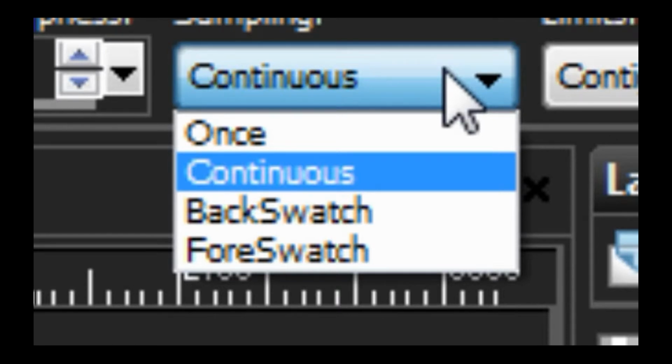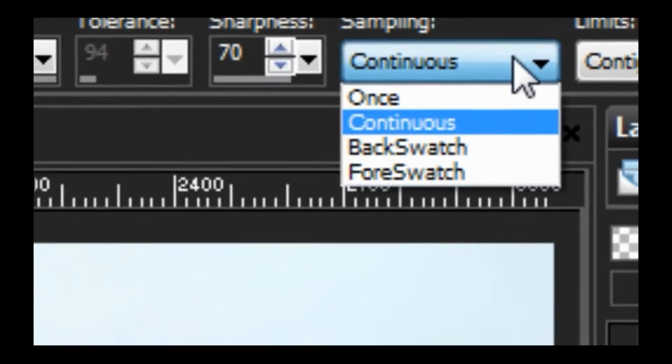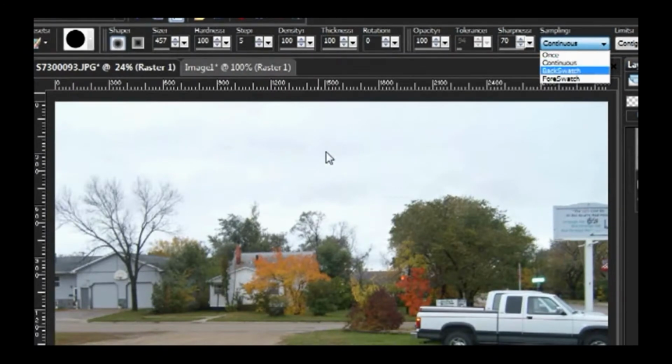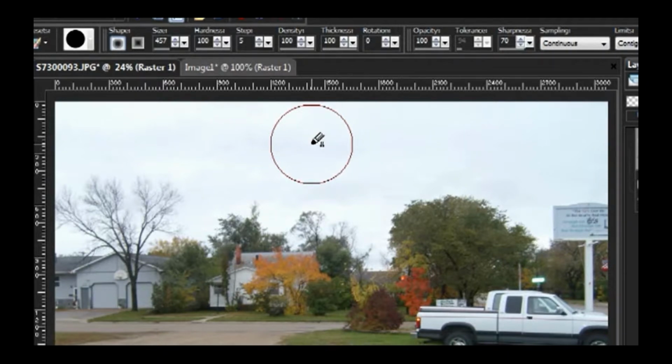Fairly simple. The next two, once and continuous, actually sample from the brush itself. And I'll show you that. Come down here. The center of the brush, where that little eraser icon is, is your sample point. This is constantly looking at the color that it's on and using that color as the color that you're going to erase. When your sampling is set to once, it's only going to sample one time per click. When your sampling is set to continuous, it constantly updates what color it's looking at.